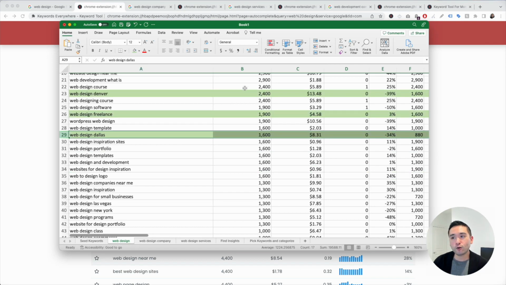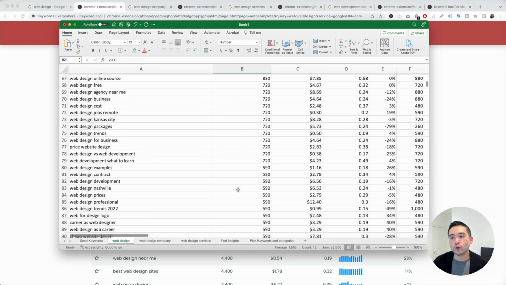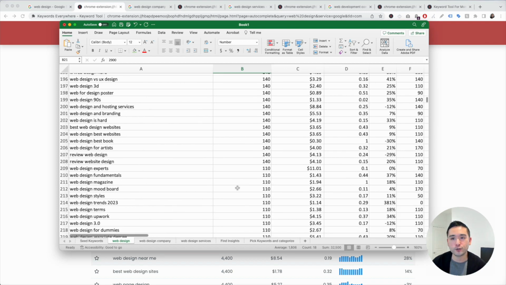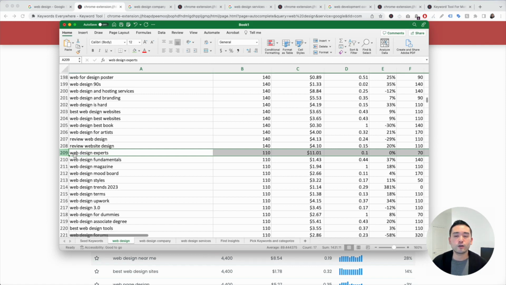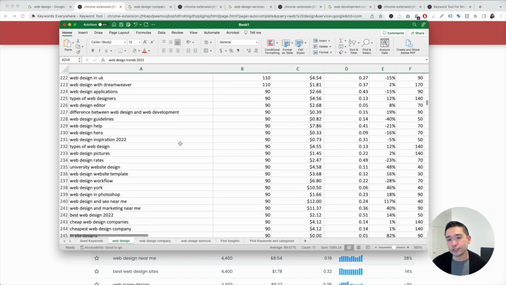And again, don't just focus on the keywords with good amount of search volume. Feel free to scroll all the way to the bottom and analyze the keywords that have lower search volume. Let's take a look here. Web design experts. This one I haven't thought about yet, but I think it's really relevant because I'm an expert web designer. And the search volume is 110. Even though it's not in the thousands, I think this is still a relevant keyword for me to target on my website. So I'm going to highlight this one and continue. Web design trends 2023. This one could be a good one as well. And just keep on going.